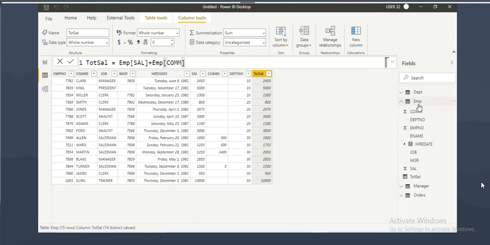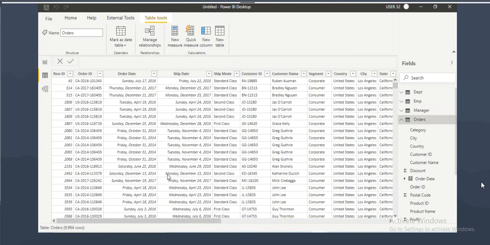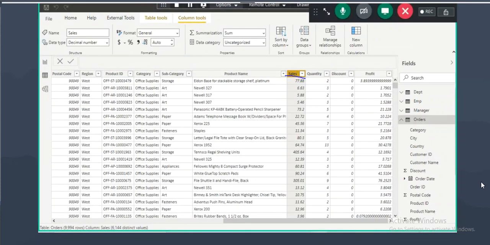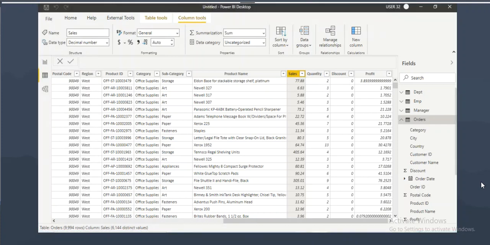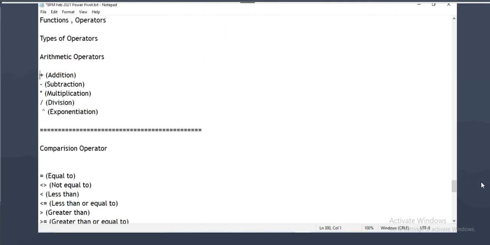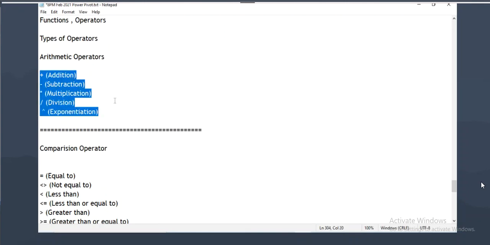In the same way, I want to derive the unit price. I have sales and quantity, guys. If you look here, I have a sales value and a quantity value. I want to derive the unit price. Sales by quantity equals unit price. So when you want to divide, you use this arithmetic operator. Like in other languages, we have arithmetic operators for addition plus, subtraction, multiplication, division, and for one column to the power of another column. You can use these operators in DAX also.